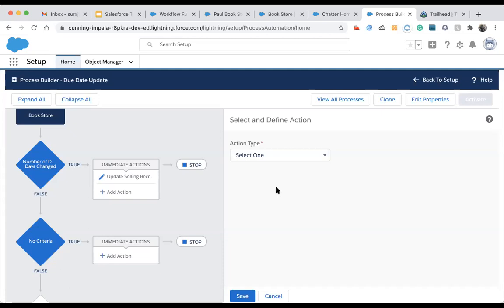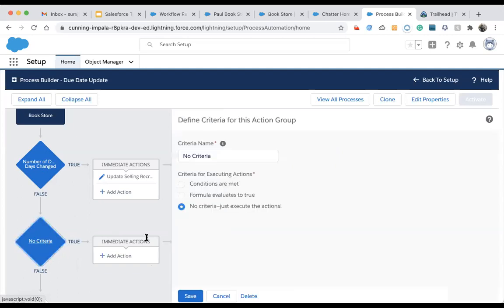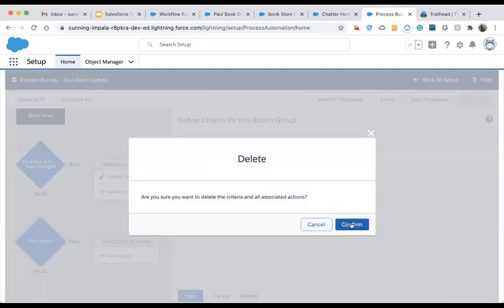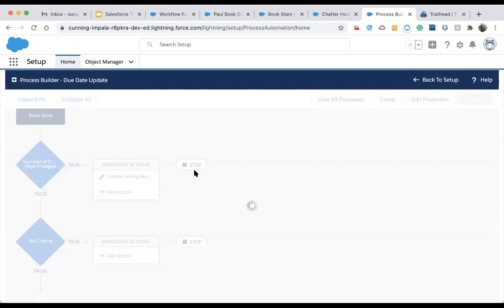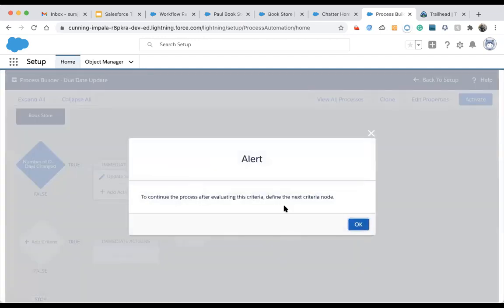Suraj, the question is about the stop action, and then continue to evaluate the process, and then go down to no criteria. Do we have to put the no criteria as long as we put the stop action over here? No, I'm just demonstrating that. It's just for the demonstration, because if we delete that criteria, then that option, evaluate the next, will not be available.